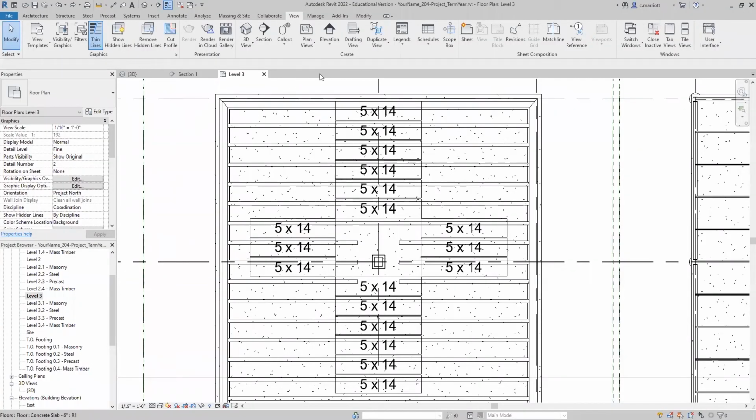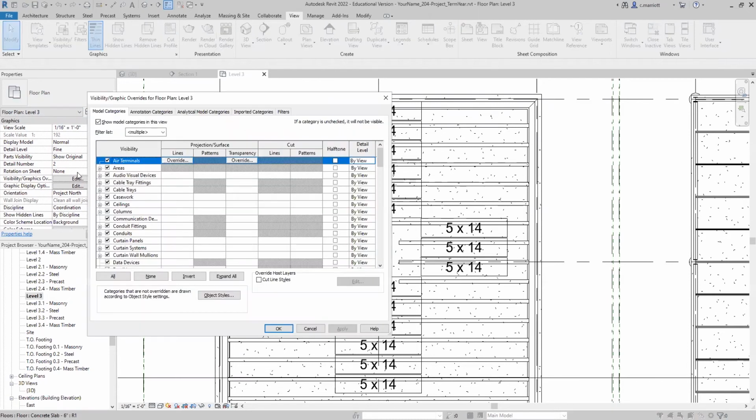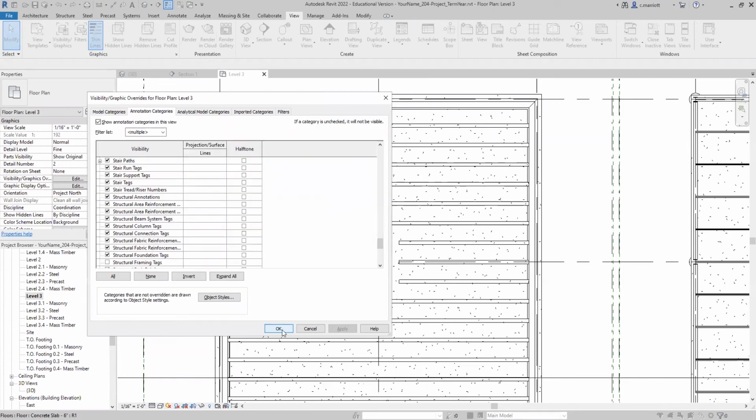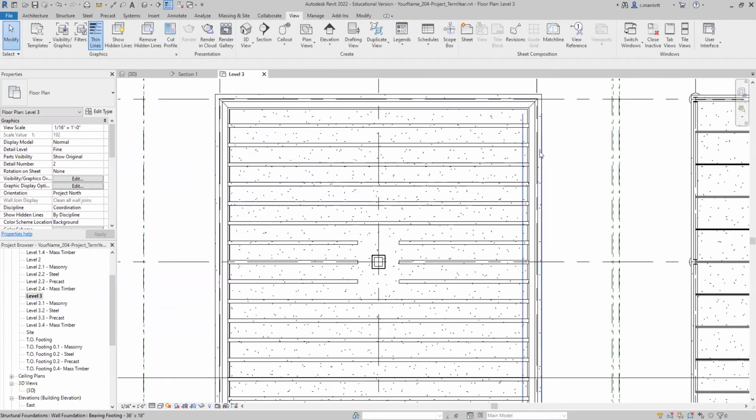Turn them off. You can go to over here where you're in the level 3 plan, go to visibility graphics, click on edit, go to annotation categories, scroll down to structural framing tags and uncheck the box. Apply and say okay. All right, now we can see that we have these framing members going east-west. For the waffle slab, we also need them to go north and south.